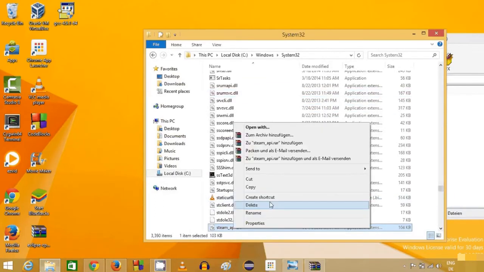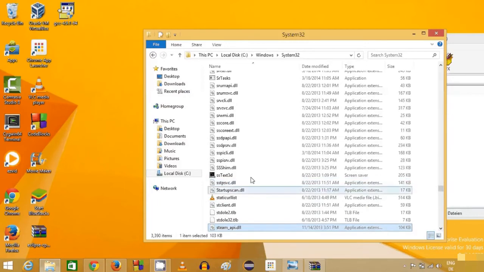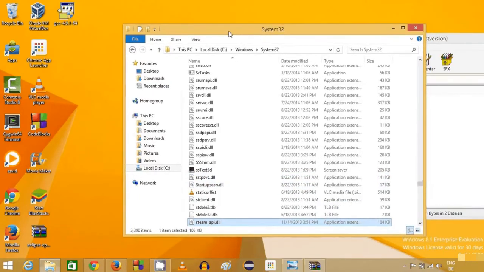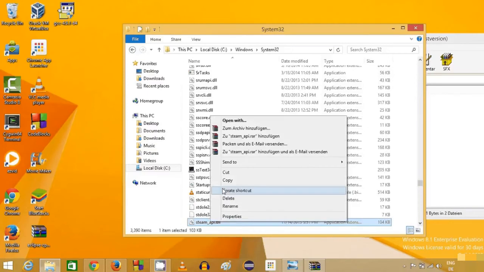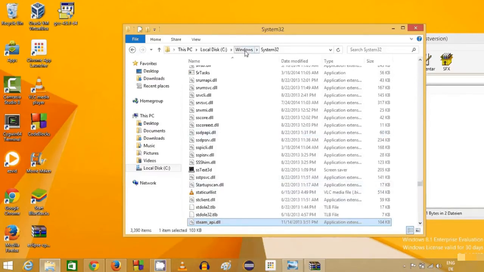If this error is coming while playing some game or something, you can just copy this DLL file and paste it wherever your installation files of your game are. So in the same folder, in the installation folder of your game, you just need to copy this DLL file and paste it there, and you will be good to go.